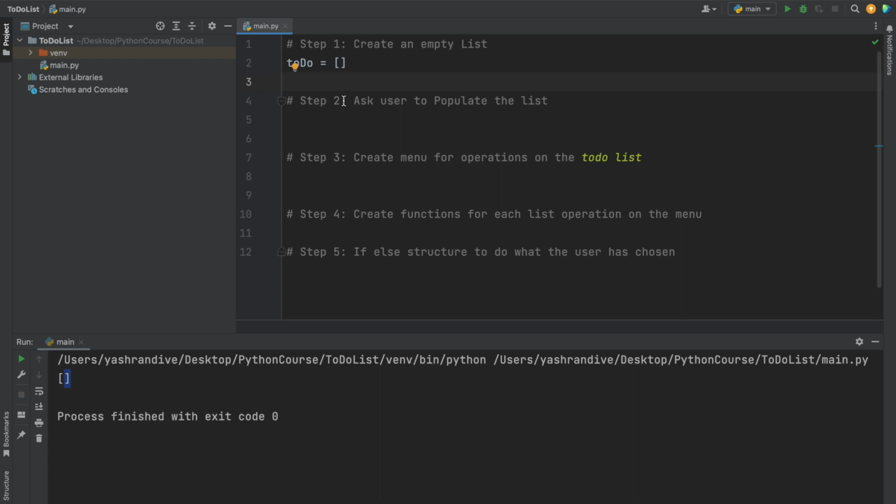Next, the step says ask the user to populate the list. This means that in this step, we're going to be asking the users to type in their to-do list or add items to it. To do this, we need to use the append function, which allows us to add items to the list. What we want to do is add a certain number of items that the user wants, run a loop for that many times, and use the append function that many times.